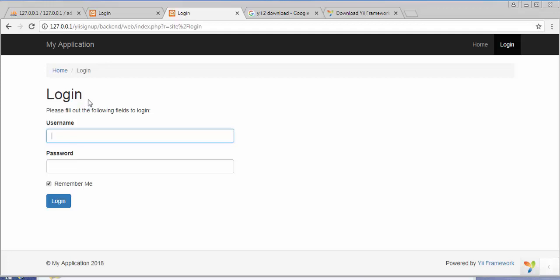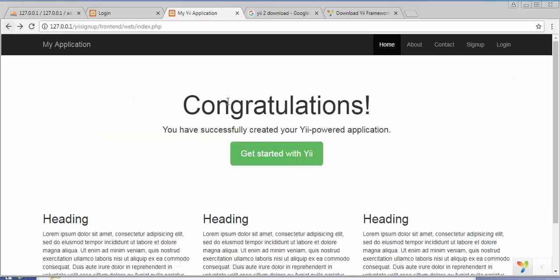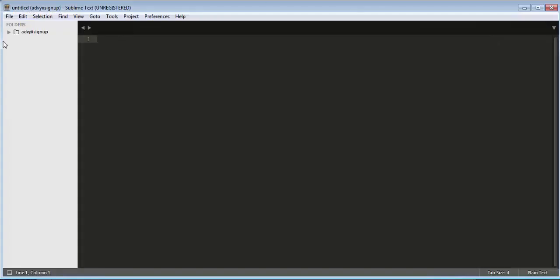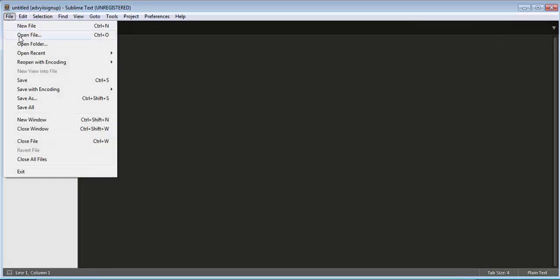So now we need to open our project in our editor. Let's go to file and then click on open folder, and then go to htdocs. Then come down. This is our project. I will select it, and then click on select folder.